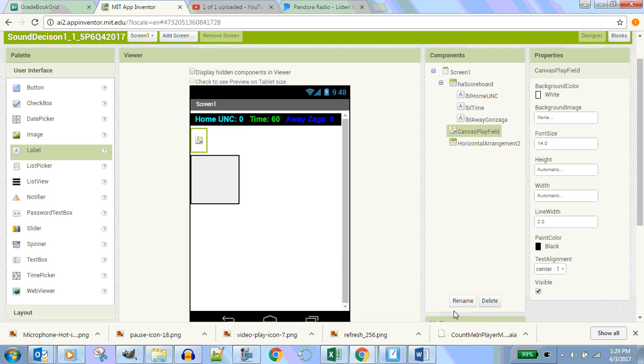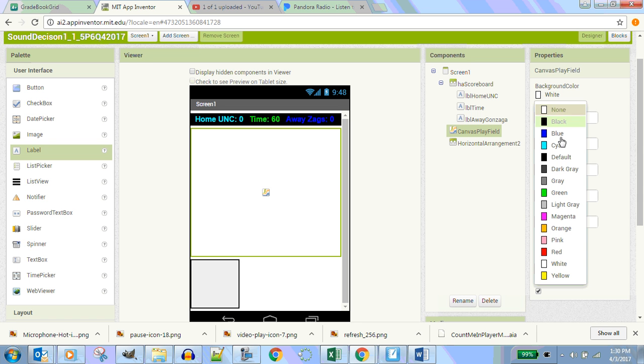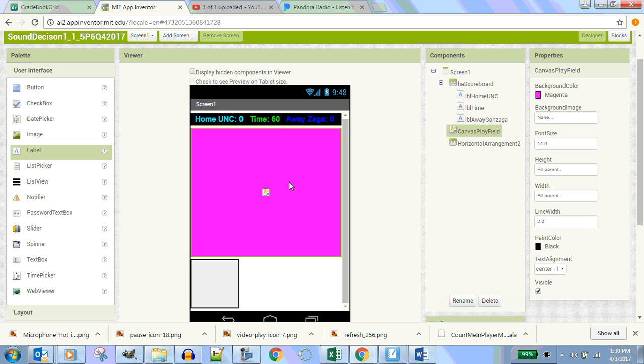What's the width and height of this canvas going to be? Fill parent. So you want to stretch it all the way across and all the way down. And if you wanted to, just so you guys don't see all the white, let's give it a color. So background color is pink, blue. Just make it something right now. I just want you to see that that's my canvas. It's a big pink box, magenta box.